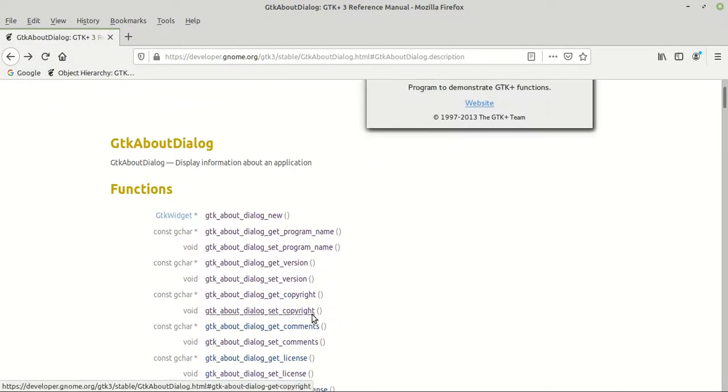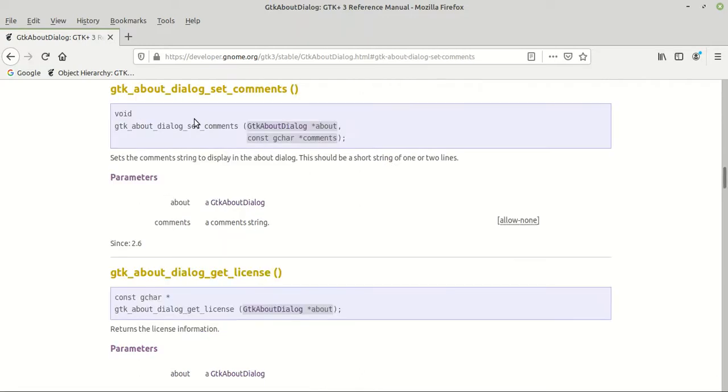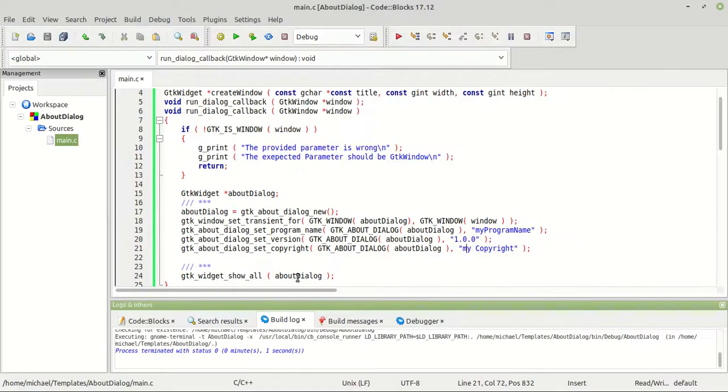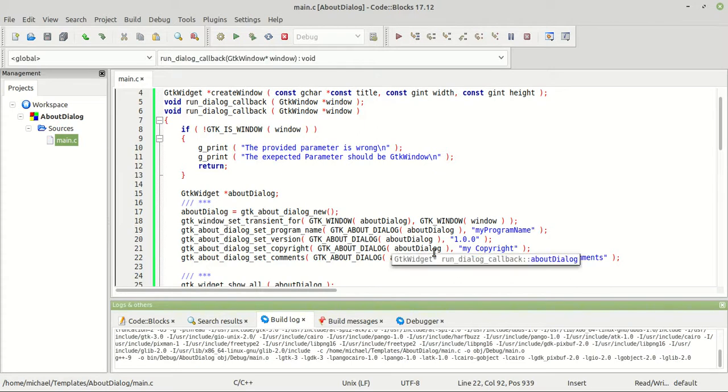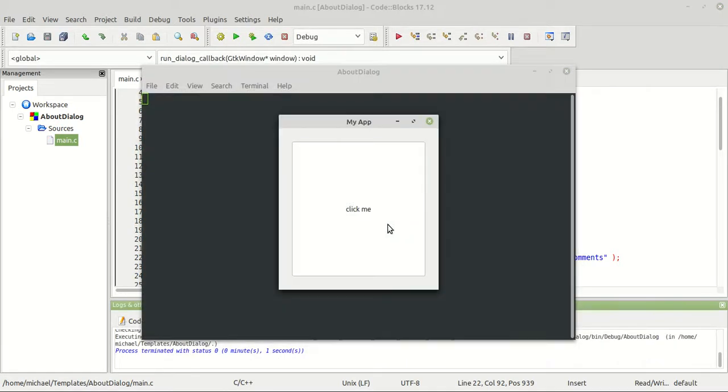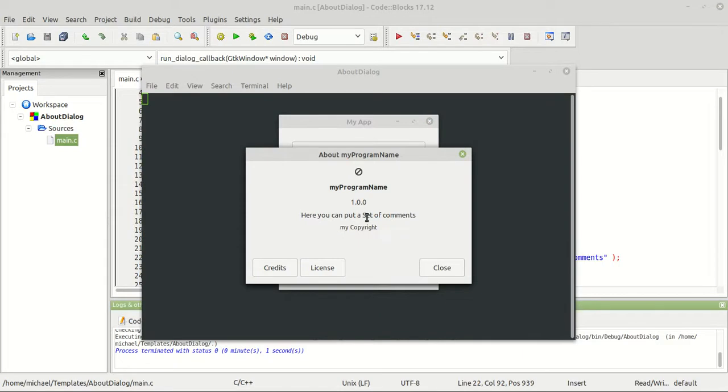Now the next thing are the comments. I'm going to say here you can put a list of comments or a set of comments, whatever. You decide what things you are going to use there. And as you can see here, you can put a set of comments.